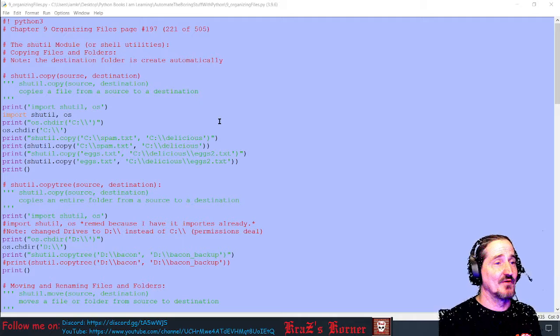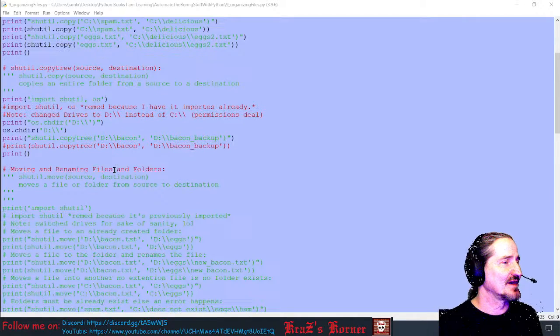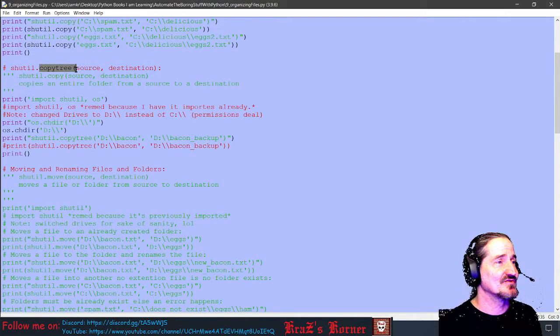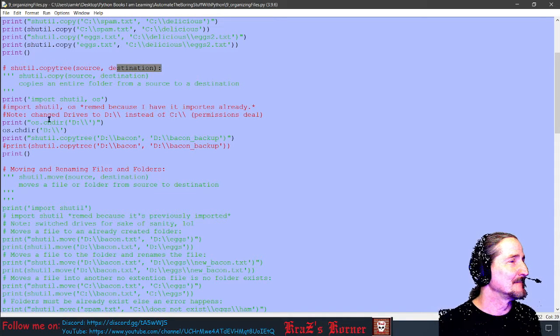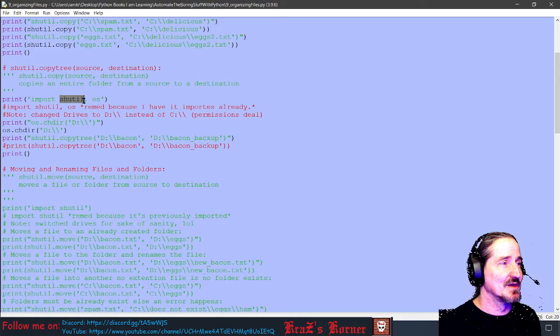And you can do that with files. You can copy the entire tree, okay, from the source and destination. All you have to do is import the shuttle, okay. I ran this out because I kept doing it through, and so you'll see a lot of that in there, okay.